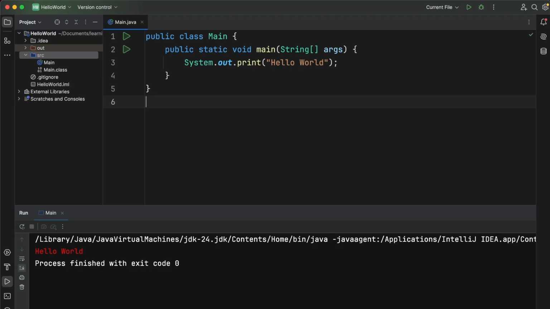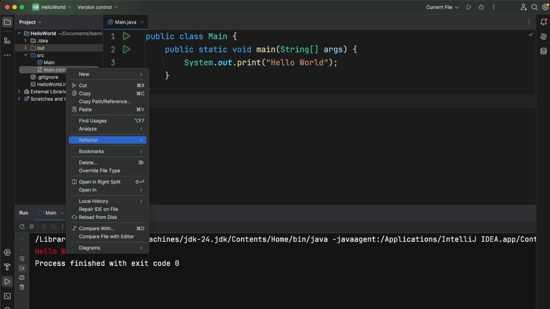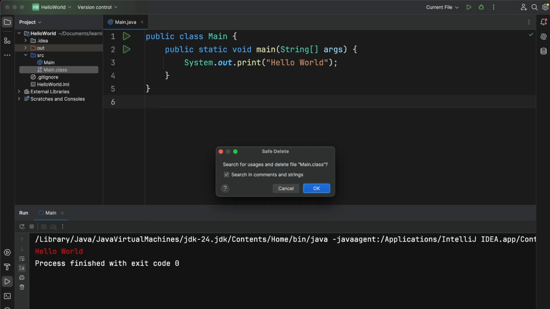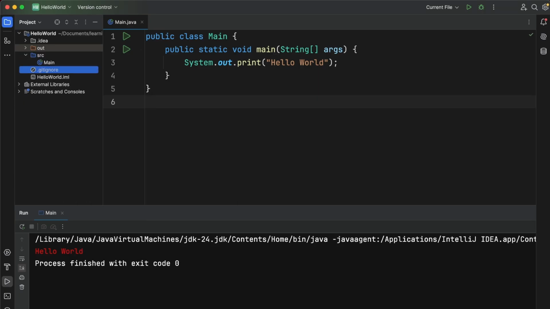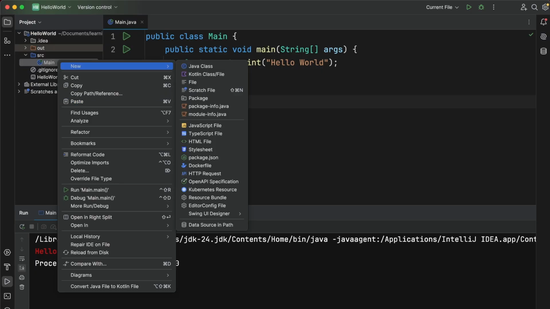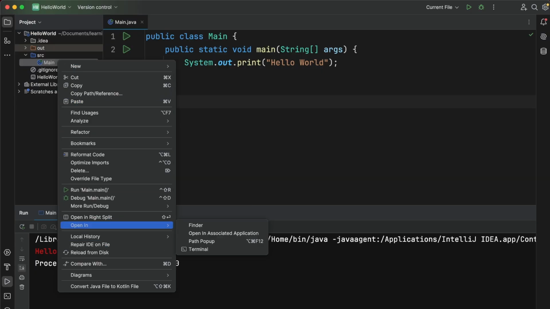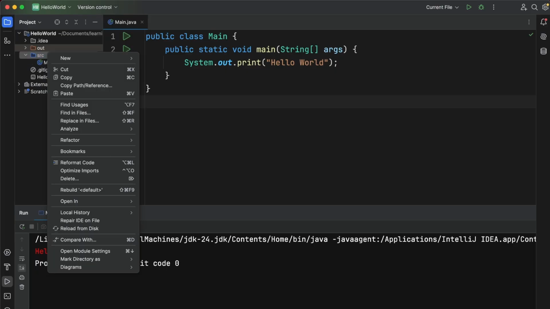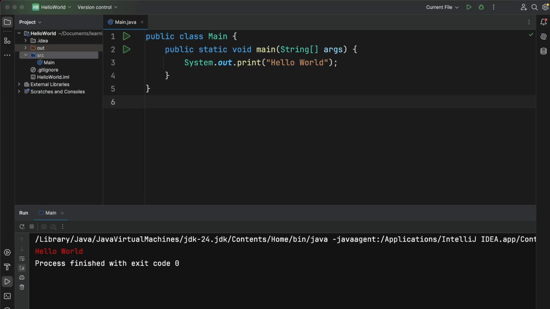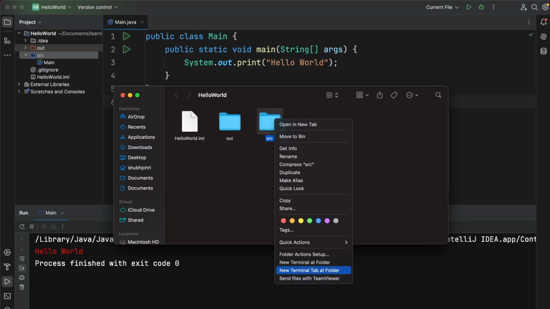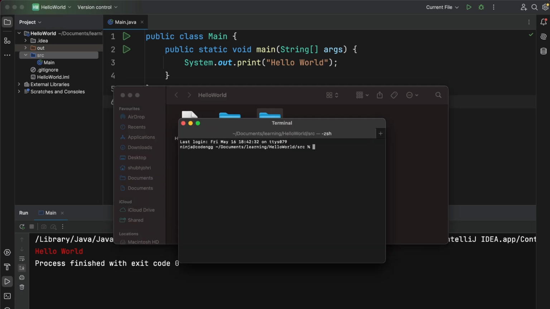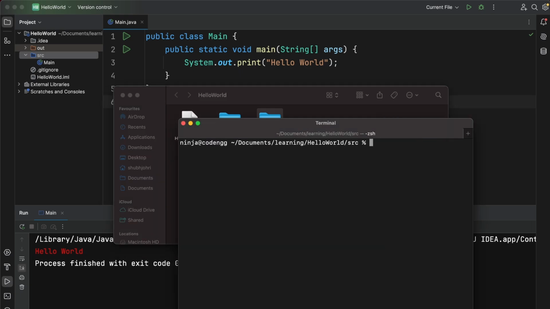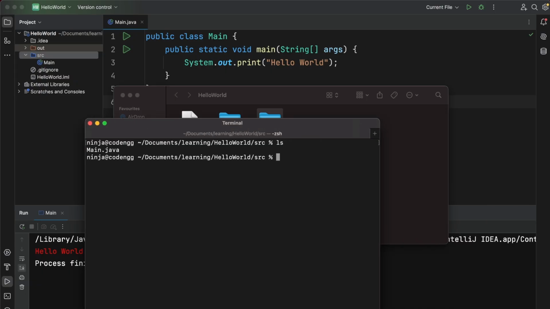So what we'll do is I have this main class, let's delete it, right? And let's open this main file, this main.java, and go to Finder. Actually just open this src folder, right? And let's open a terminal here. Okay, so we are at the src location, and let's list the files that we have. We have main.java here, right?